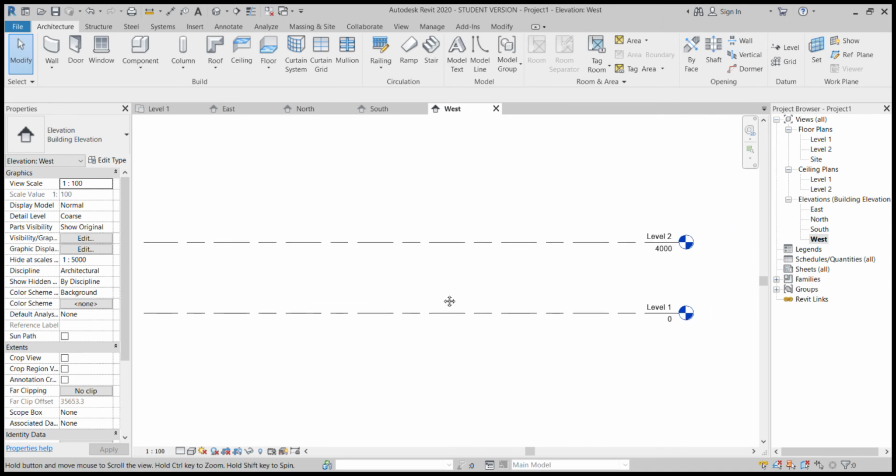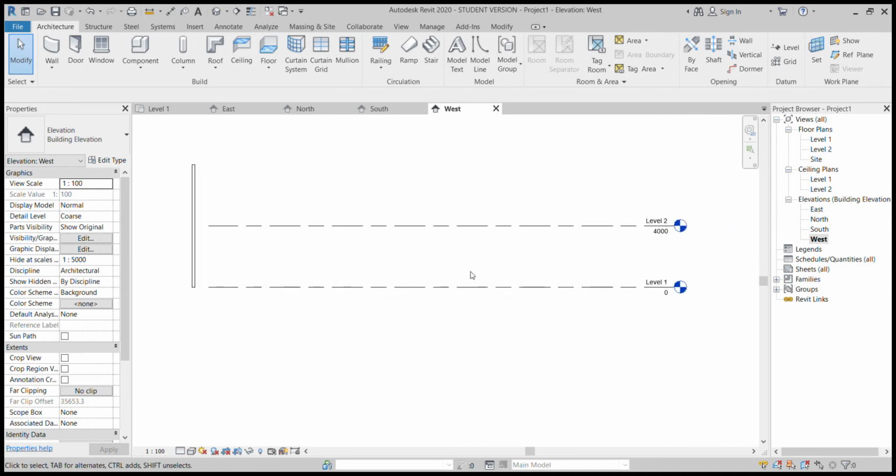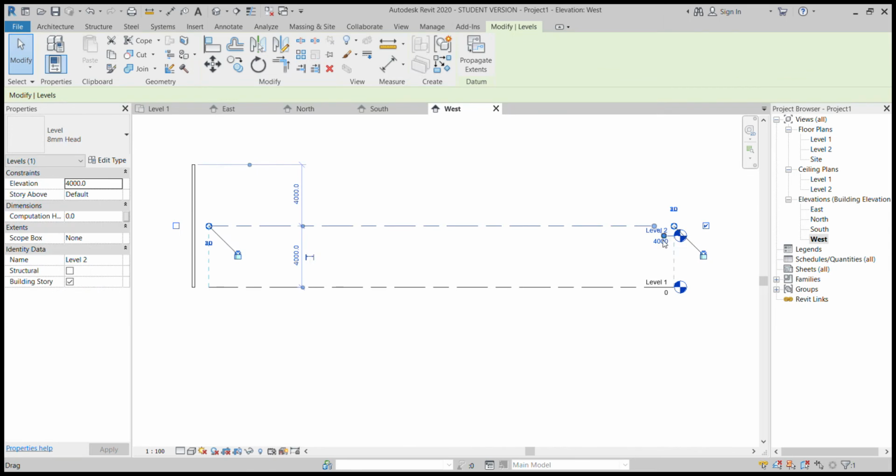So as I was explaining the levels, let's say this is level 1, and the height difference between level 1 and level 2 is 4,000 millimeters. 4,000 millimeters would be 4 meters, and 4 meters is a little bit too high. What if I wanted to change it? I can double click it and then change it to 3 meters.